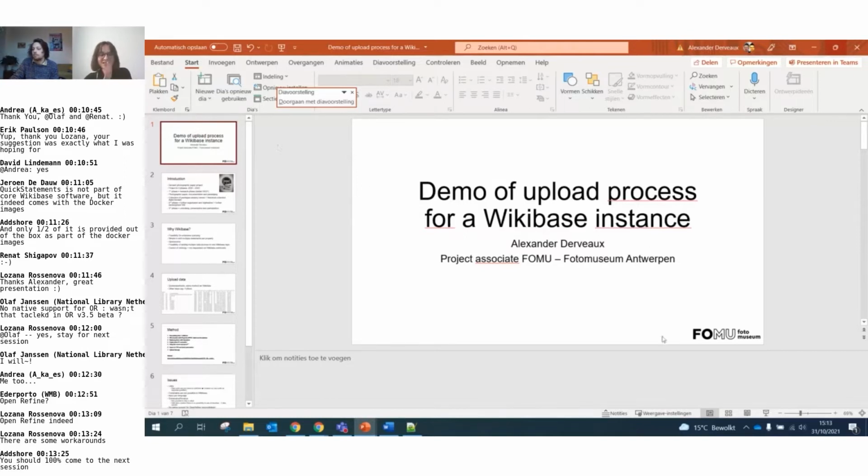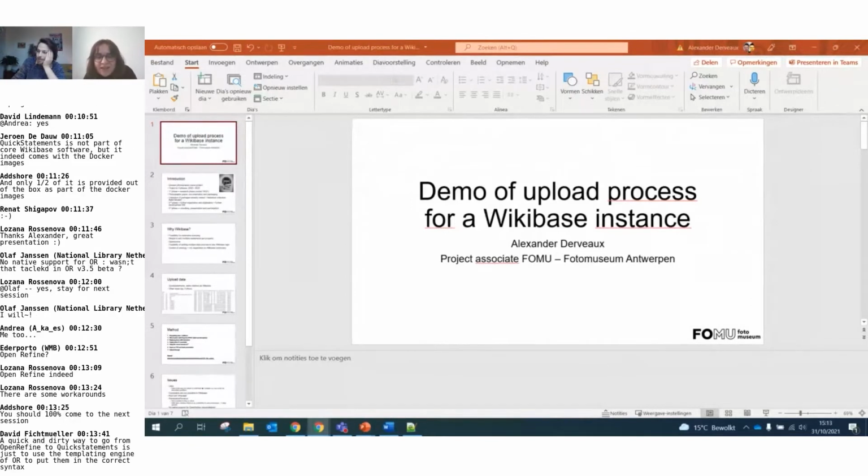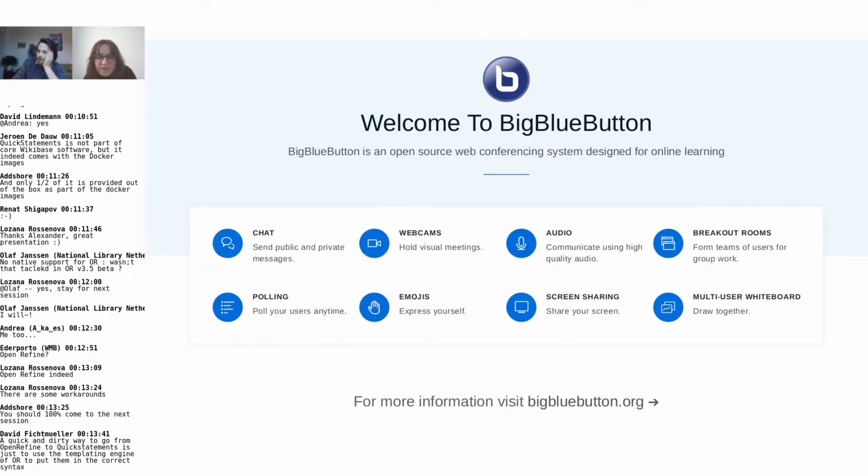There are suggestions that you should join the next session, which is on OpenRefine, and to ask this question there. I will definitely join the next session. Okay, great. I don't see any other questions. If anybody would like to unmute themselves and quickly ask a question, we can do that. Otherwise, I would say thank you so much, Alexander, and we can start the next session in a minute.